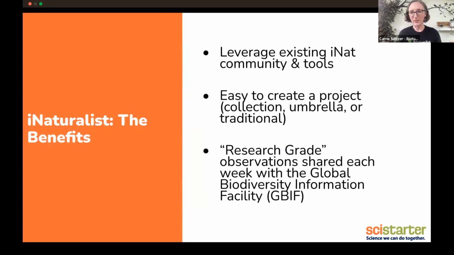If you are interested in starting a project around biodiversity, I think the great benefits of using iNaturalist are that you can leverage the existing iNaturalist community and tools. It's active. We've been growing for almost 15 years now. There's a lot going on, as you can see. So we've tried to make it easy for folks to create a couple different kinds of projects, and I'll elaborate on those in just a moment. And I also wanted to highlight that on a weekly basis, we automatically share the subset of our observations that have species level identification agreement and are appropriately licensed with the Global Biodiversity Information Facility, which is a major aggregator of all kinds of biodiversity info.